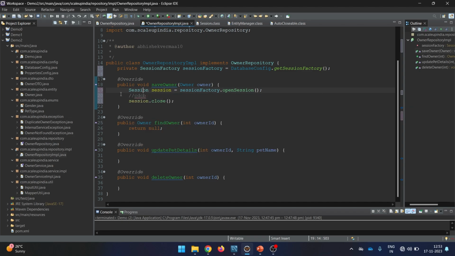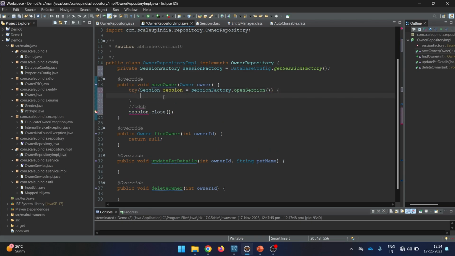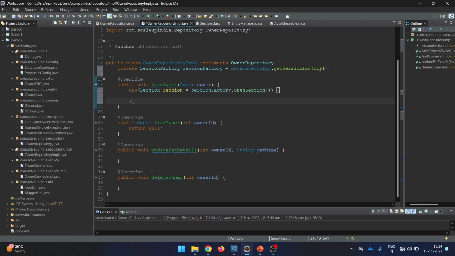So let's enhance our code. Here we are going to say try, and in the brackets we just need this. If we are using try with resources, we don't need to close it. Currently I don't want to handle any kind of exceptions, so I don't need a catch block here. Only this will do the job for us. So I have done the try part.